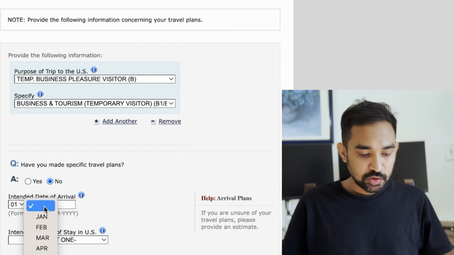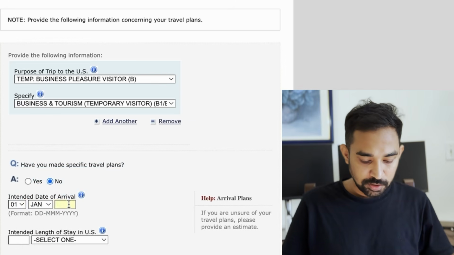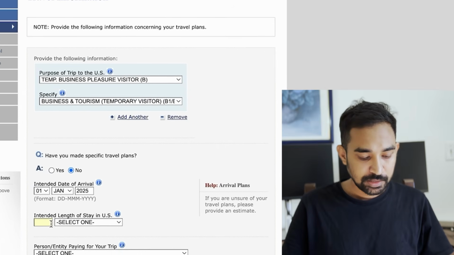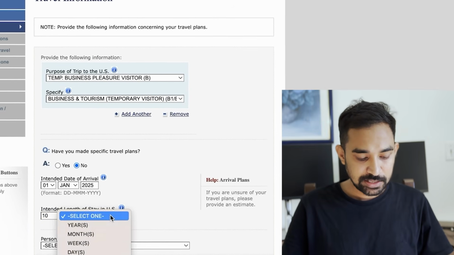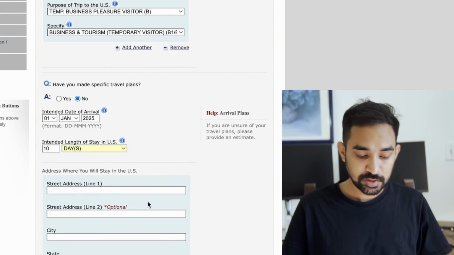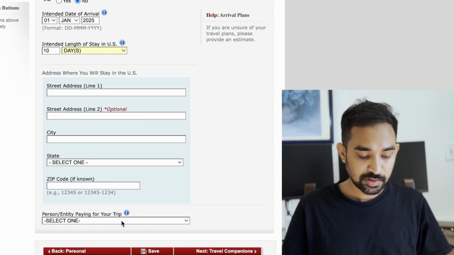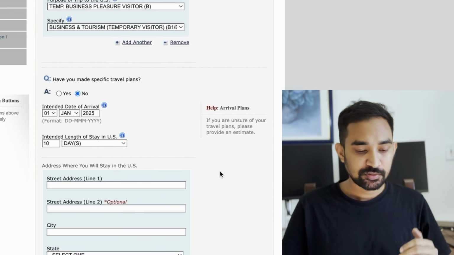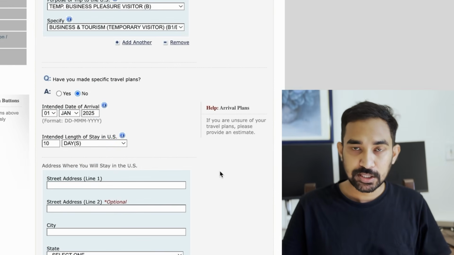Let us say I want to arrive on 1st January 2025 and I'm going to stay for 10 days. So I'm going to select 10 and then I'm going to select days, and nobody else is paying for our trip. We are paying for our trip ourselves, so we will be selecting self. Now that you have said you're going to stay in the US for 10 days, they want to know where you are going to stay in the US.